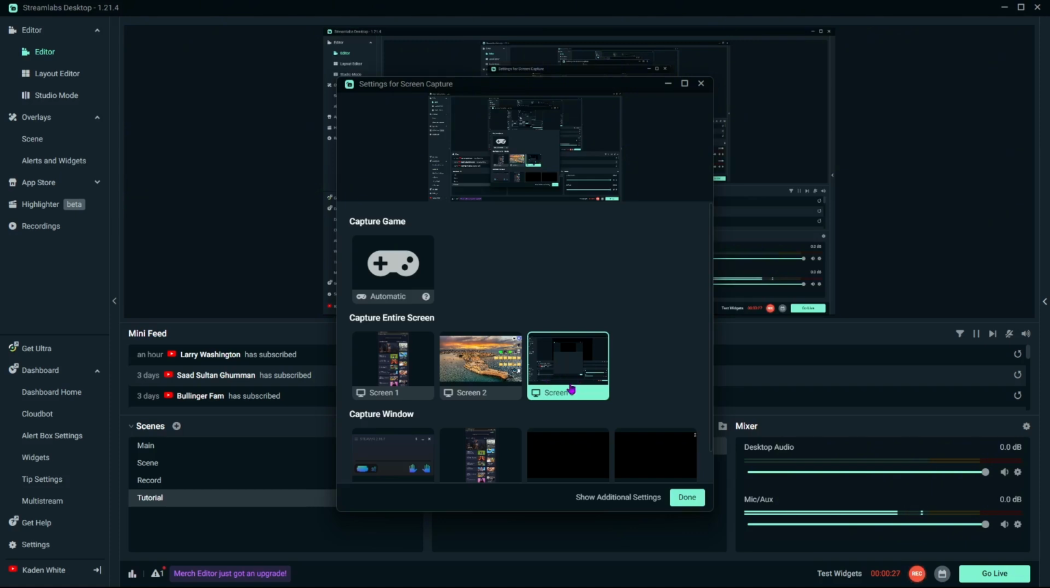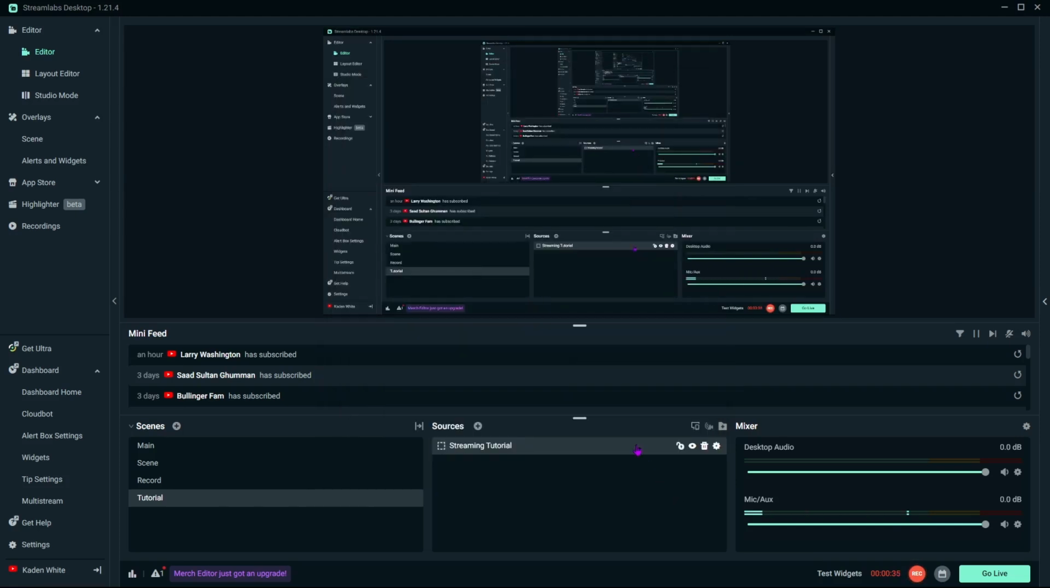So once you're here, you're going to want to come to sources, come to screen capture, click add source, and you can add some random source. I'm just going to put this as streaming tutorial, and then add source. It'll take you to here. And then you're going to want to select the one that you want. I want the screen 3, which is this Streamlabs one. And then you're going to click done. Once you have it like this, it's going to be showing.